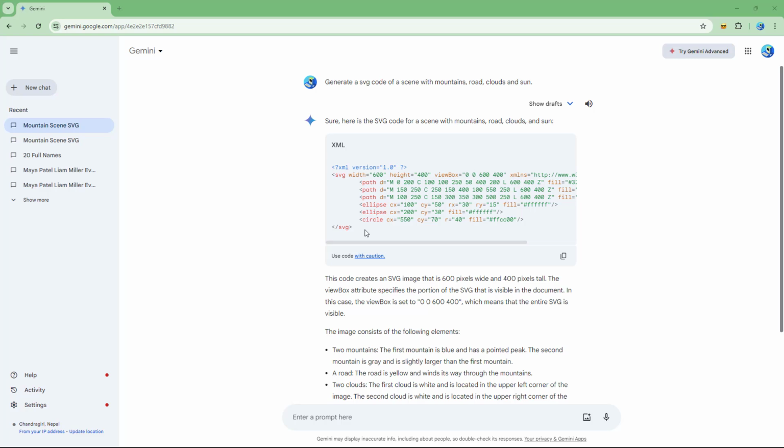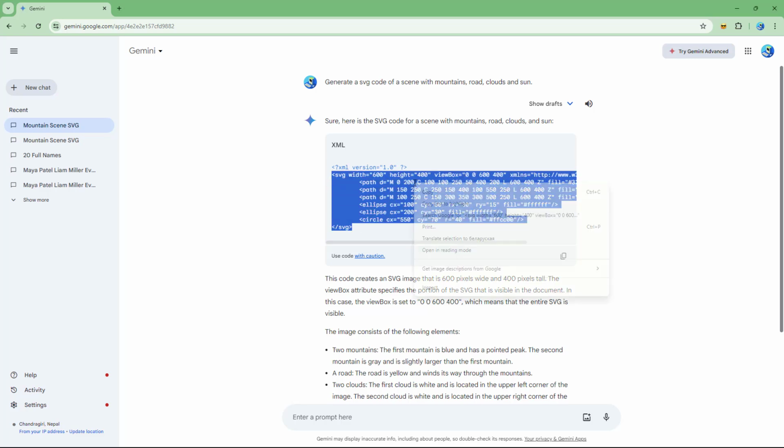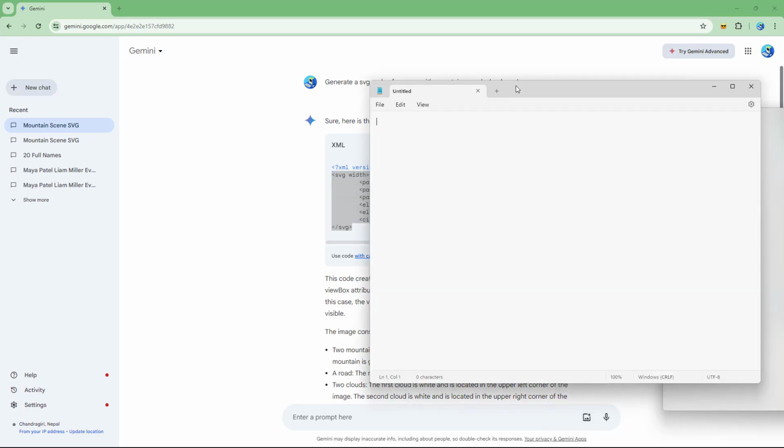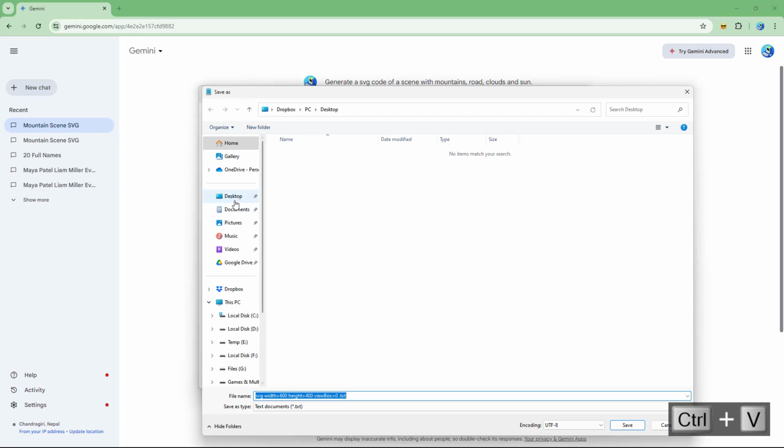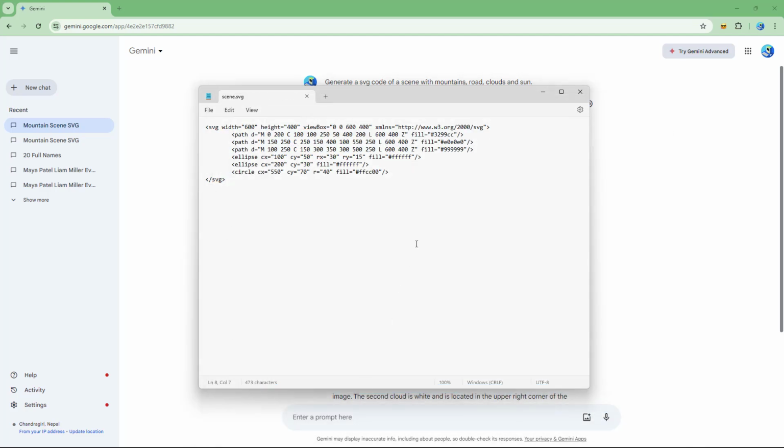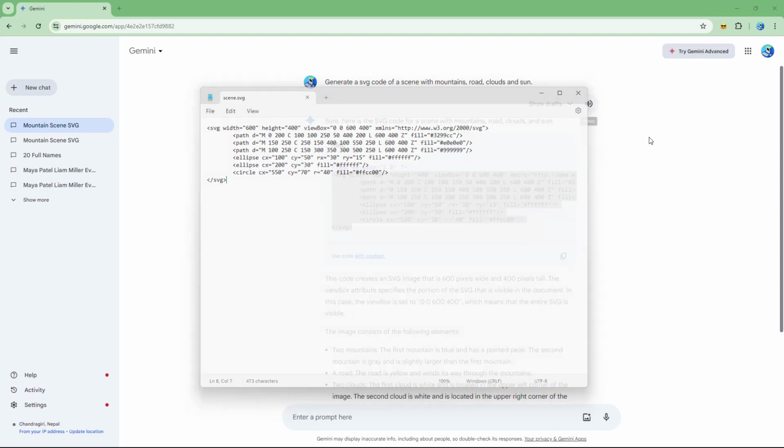So now what you can simply do is copy out the code right here, and paste it into an application like Notepad. And I'm going to save this on my desktop as scene.svg, just like this. So this is the SVG, as you can see right here.